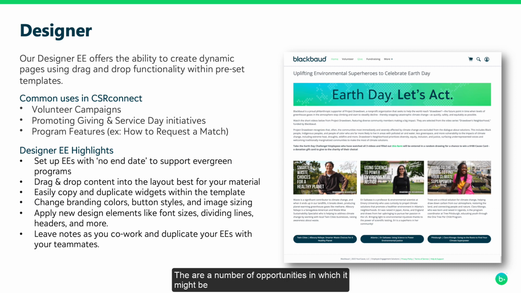There are a number of opportunities in which it might be necessary to have a more complex but easily manageable engagement element design setup. You can organize volunteer campaigns and internal resources, have expanded instructions for match programs, and promote specific internal initiatives in new and different ways.